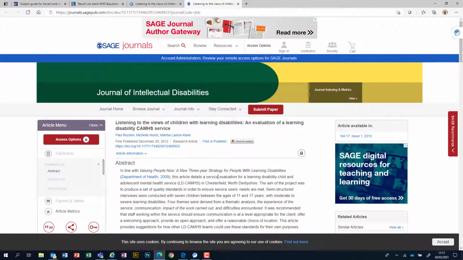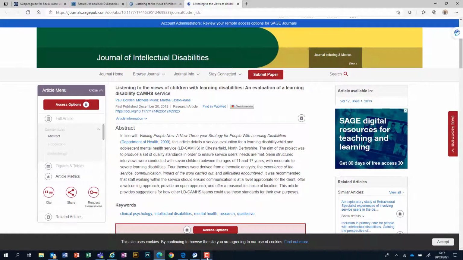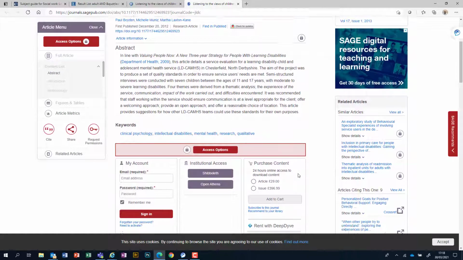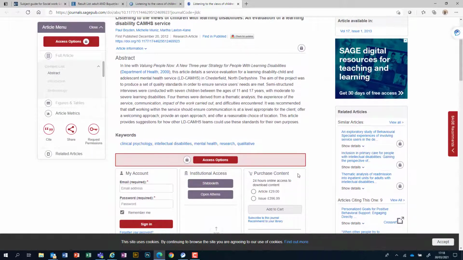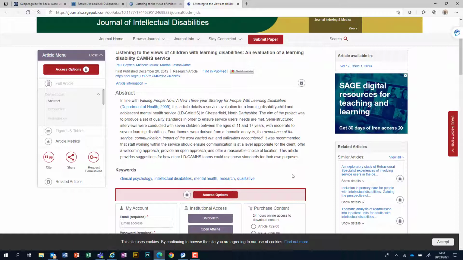And that's your journal article. Okay. Now this one, let me just check this, because at the minute you see there's a little closed padlock against this one. Okay.